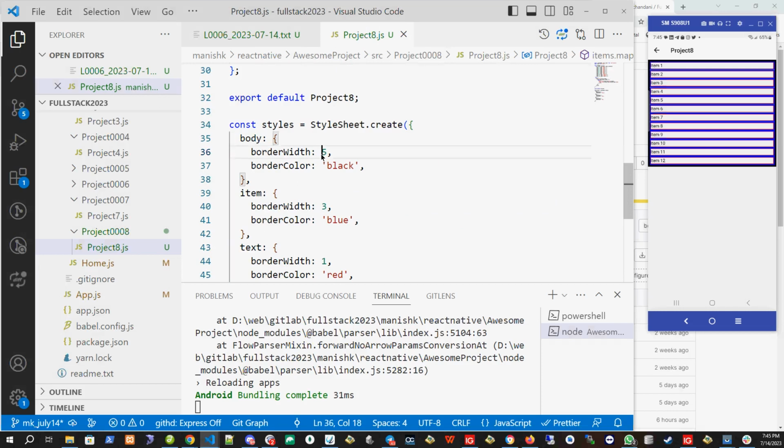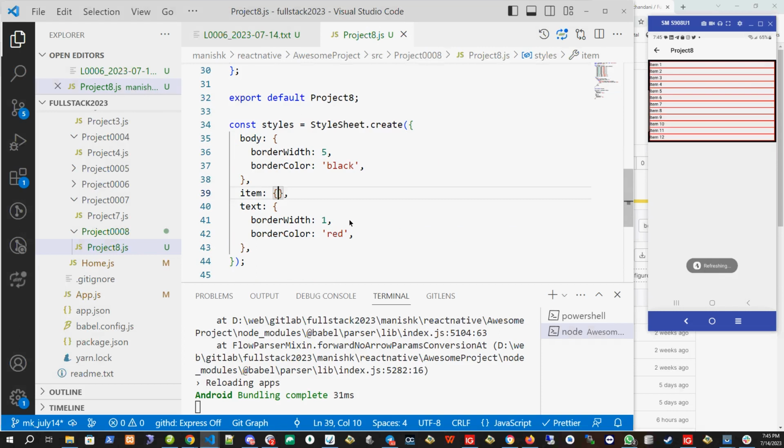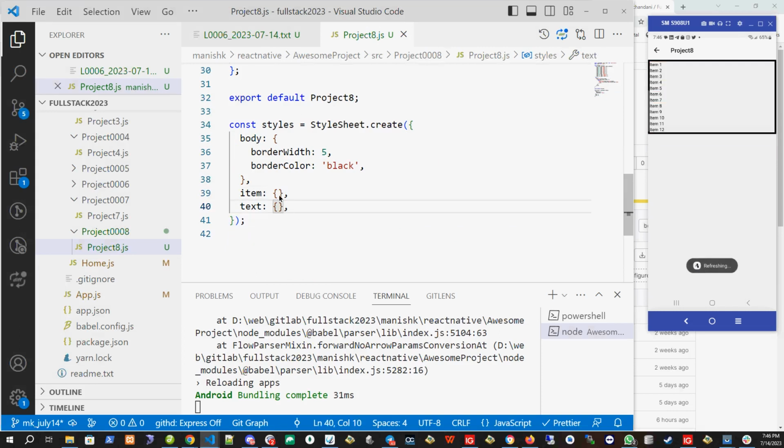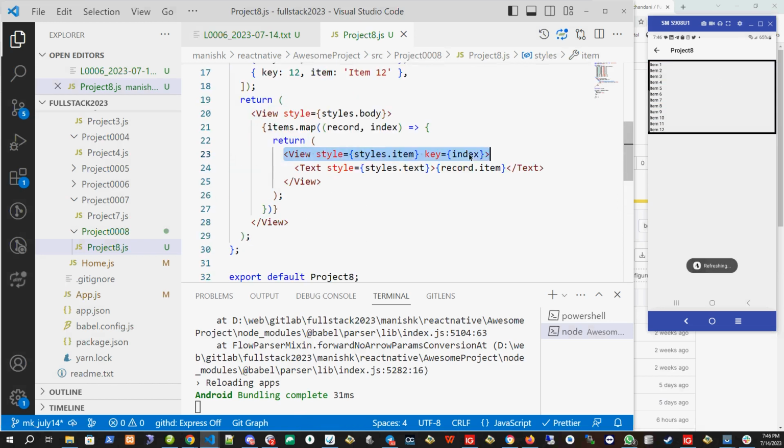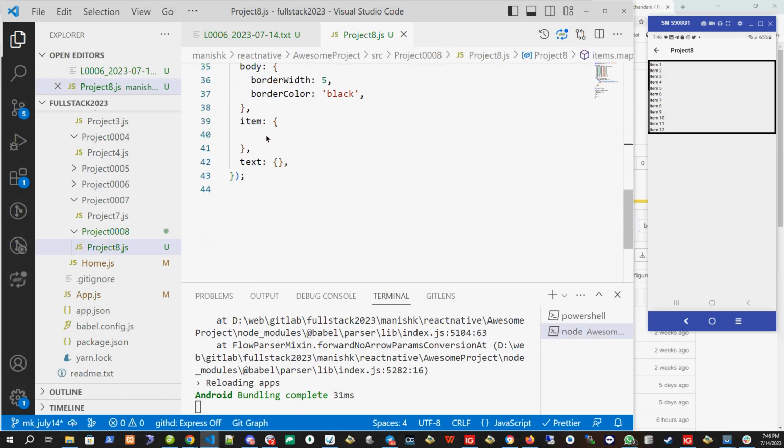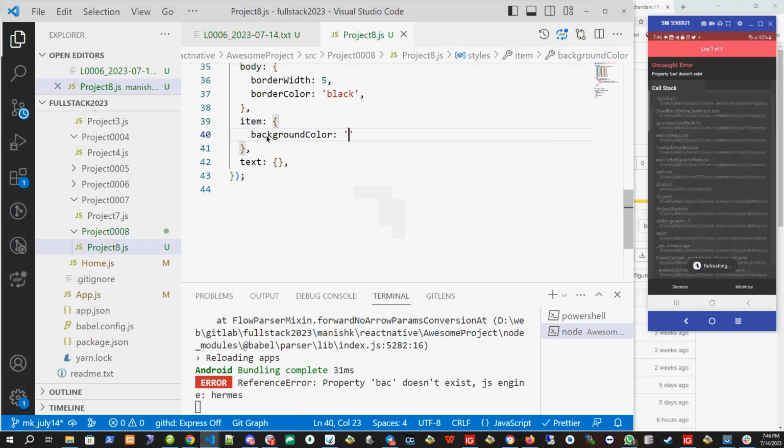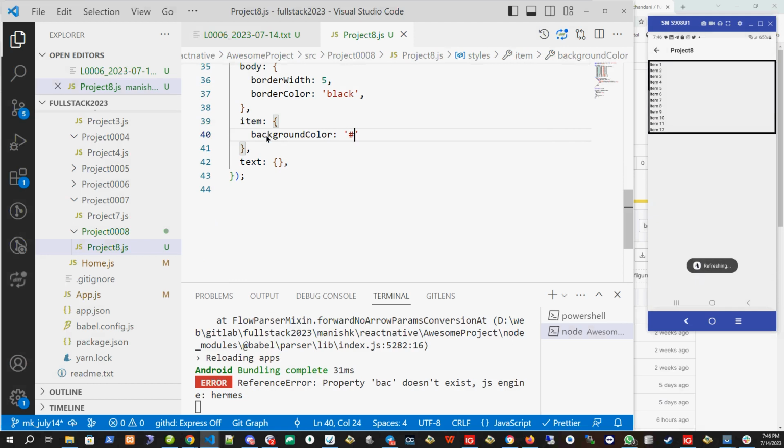Let's keep the border for the outer one, but let's remove the border for the middle ones. Now for the view, that is item, that is this one, I will put some style sheet as follows. Let's put some background color. You can put anything. I gave you the link of the colors.